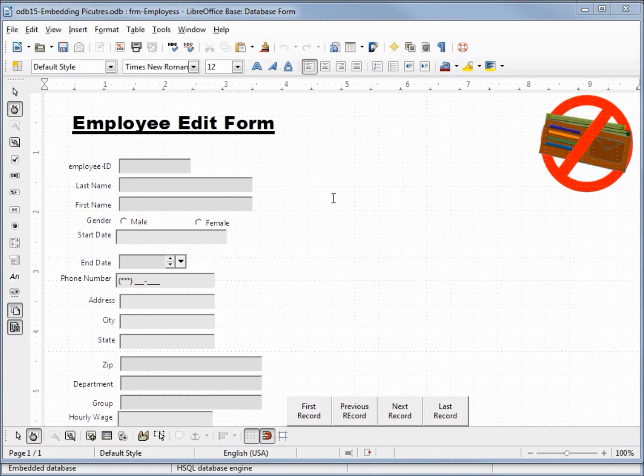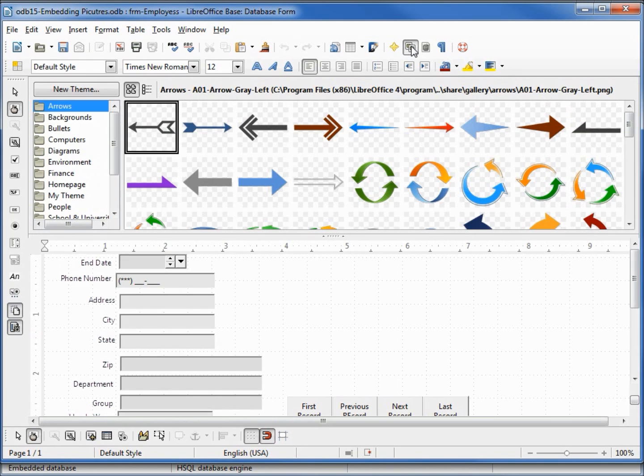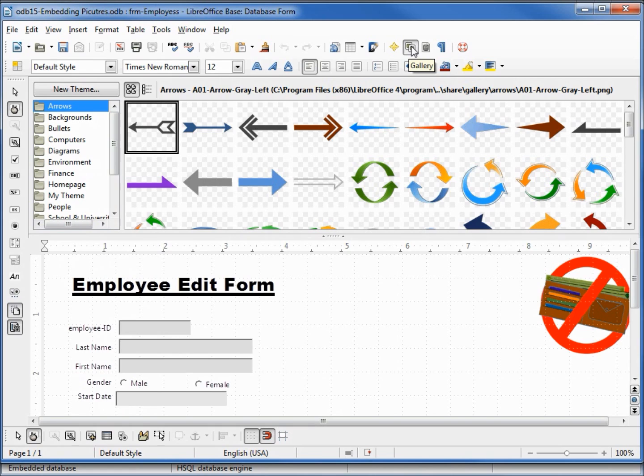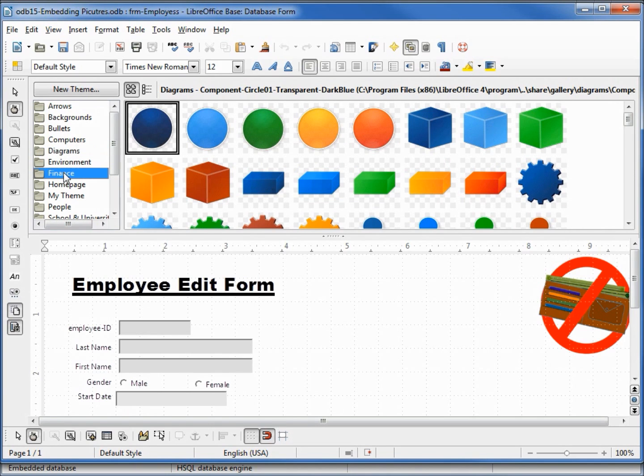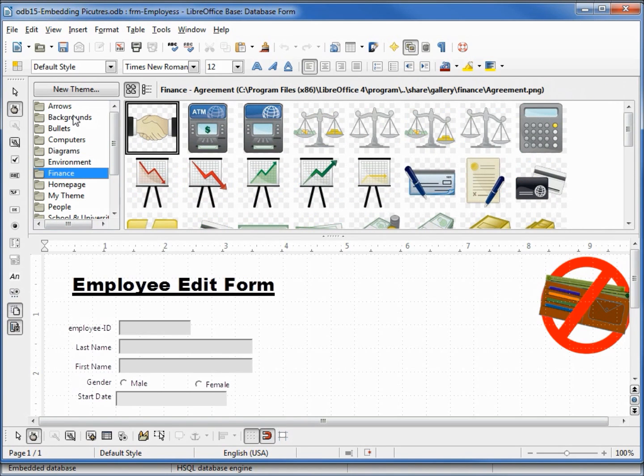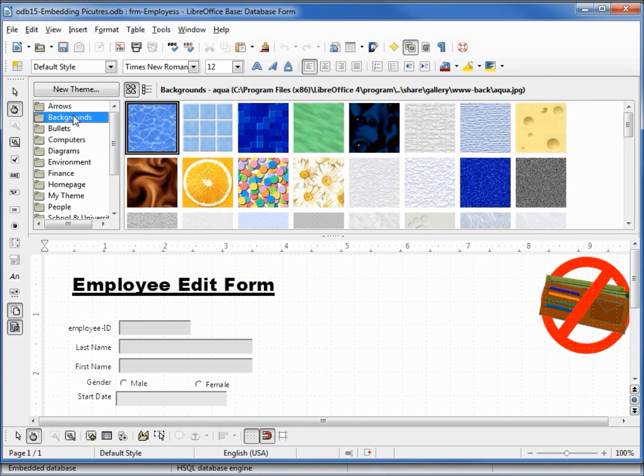Coming back to our other form, I'm going to go back to the gallery and re-add the background. When I click on gallery, the first thing we notice is some arrows. So it looks like in LibreOffice version 4.1, they added more themes. We've got arrows, we've got computers, diagrams, finance. So they've added quite a bit more to the gallery. Let's go back to backgrounds.